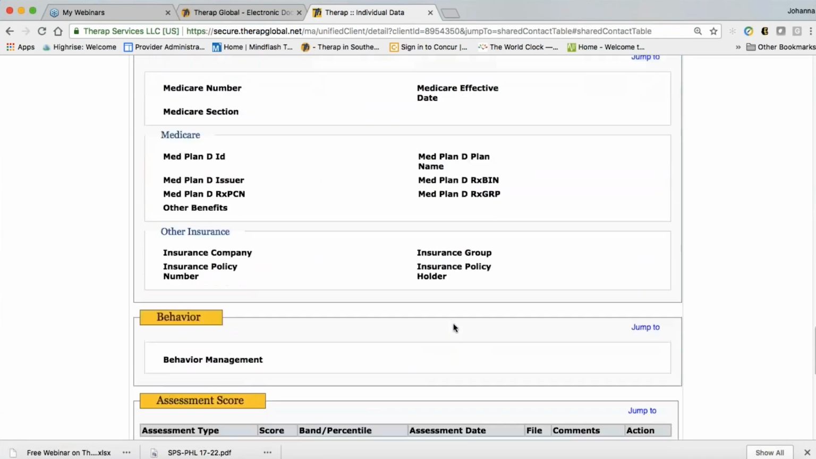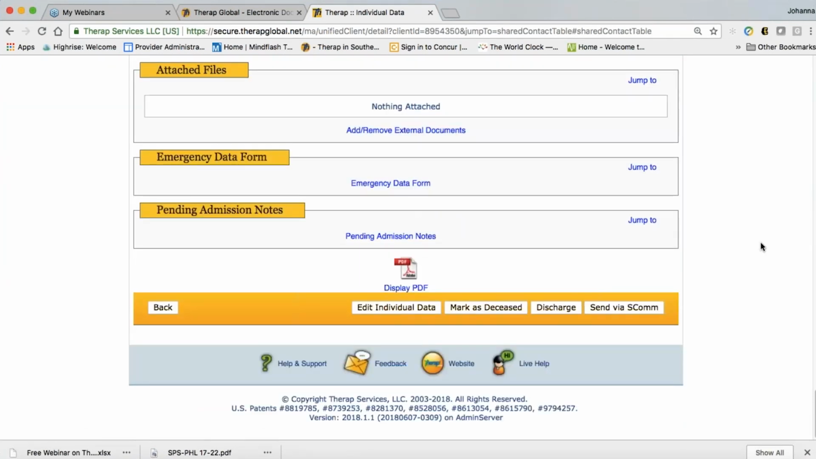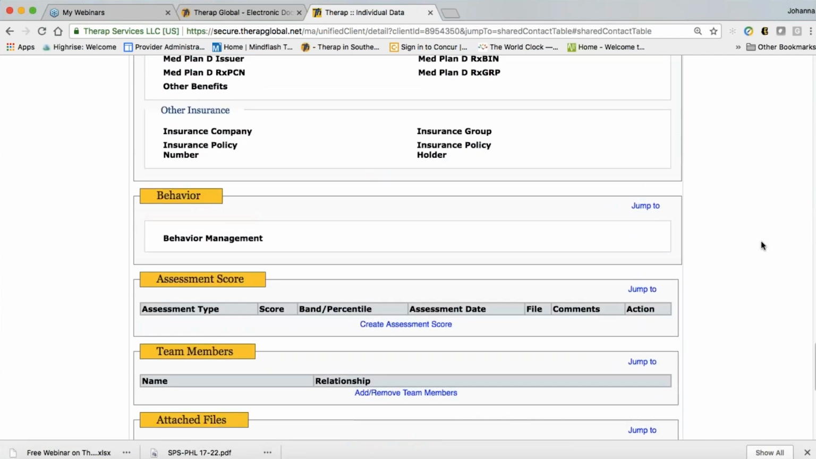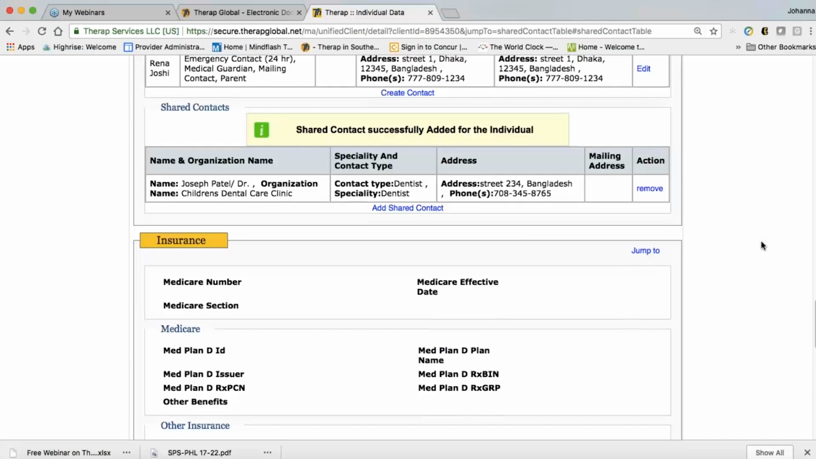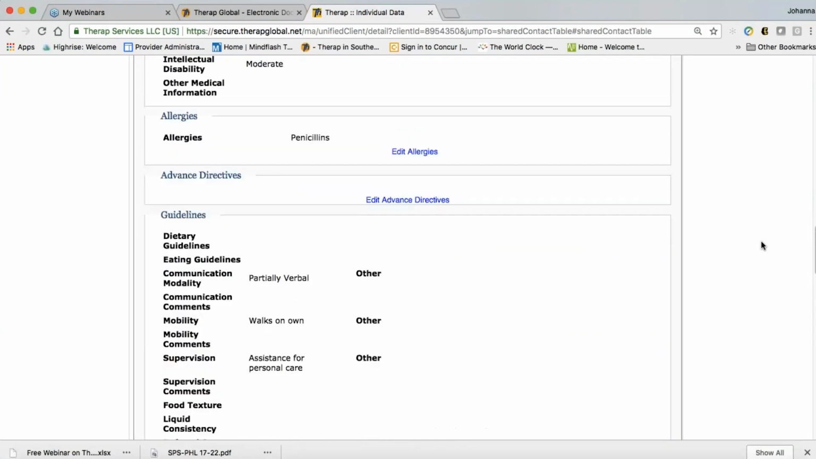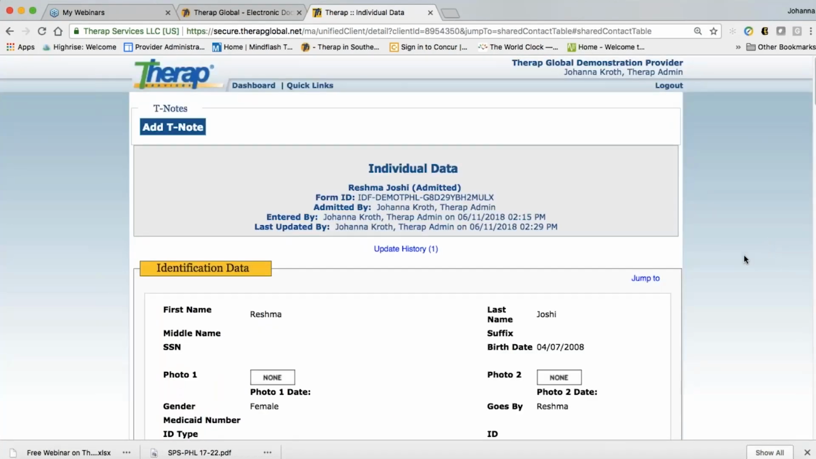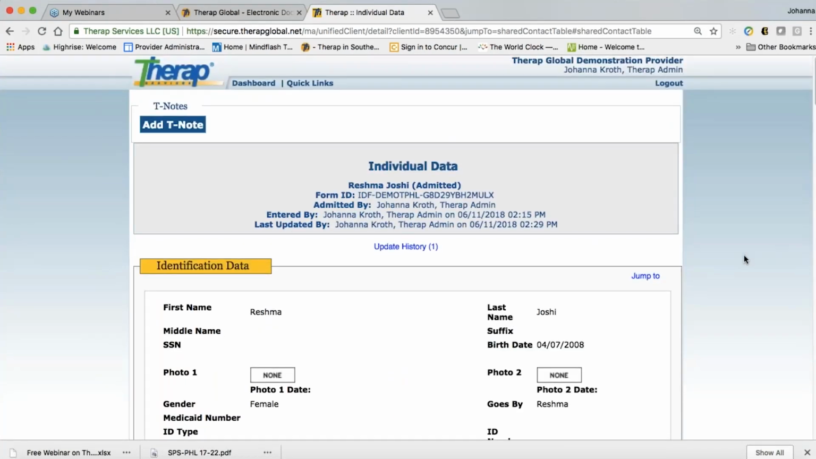Okay. And the nice thing about the shared contacts, if you have individuals that go to the same doctor or see the same therapist or specialist, you can put that in there. And then when you're doing other things in the system, like scheduling appointments, this information will link there. And the individual data form links to a lot of different parts of the system. So this is kind of like where you want to start.